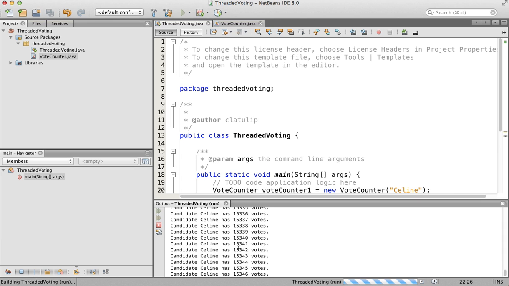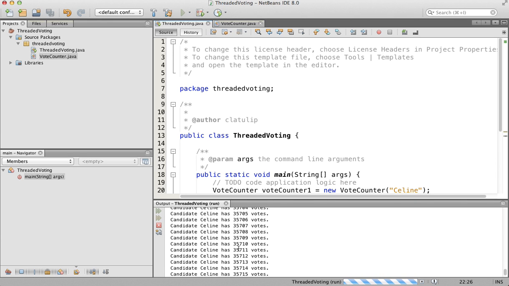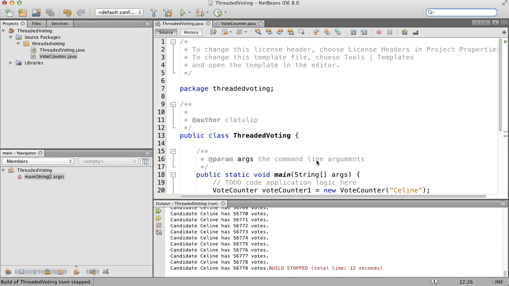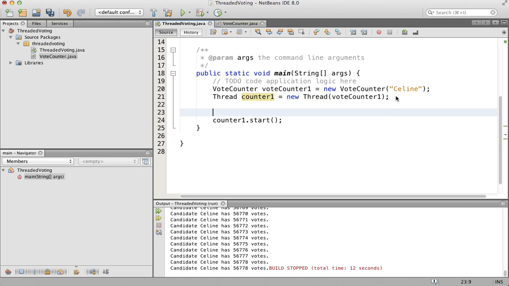Okay, so it's just quickly incrementing, and I'm getting 20,000, 30,000 votes, and I can stop this at any time. So that's not really very exciting. This gets exciting when you create more than one and let them all run. So let's add in another. In the second one, I'll show you the way to do this in just one line of code, which is pretty typical for how this is usually done.